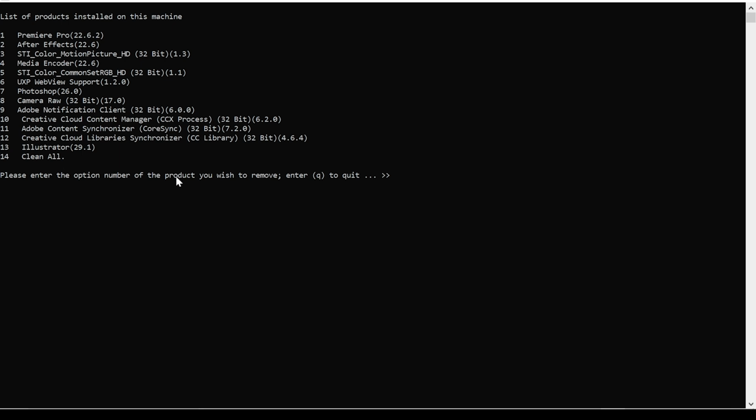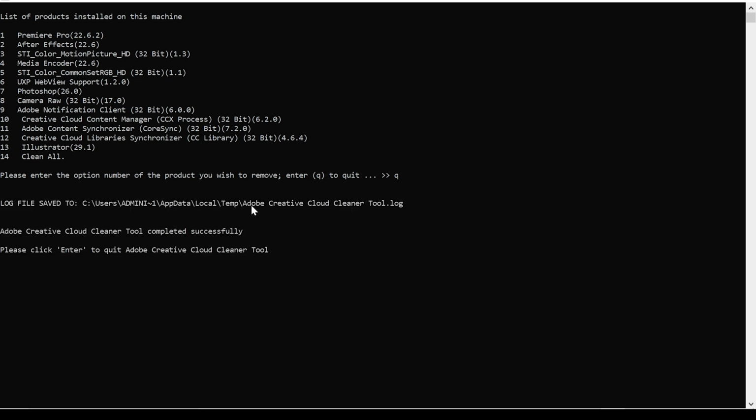You can just select it, and here you can see, please enter the option number of the product you wish to remove. Enter Q to quit. I don't want to remove anything here because everything works well, so I just select Q to quit. But if you want to clean something, it's easy. Just select the number, and that's all. It's going to clean up. Just follow the steps. I select Q to quit the program, and you can see the Adobe Creative Cloud Cleaner tool completed successfully because it has just quit. And if you have selected something, it will just show the same, but it has already cleaned up your product.